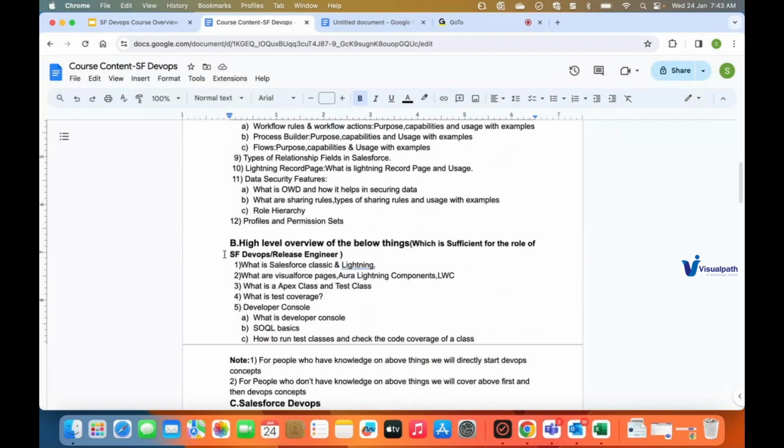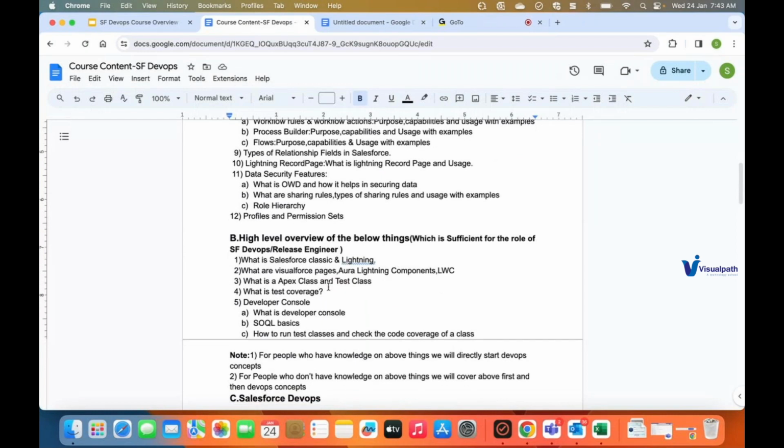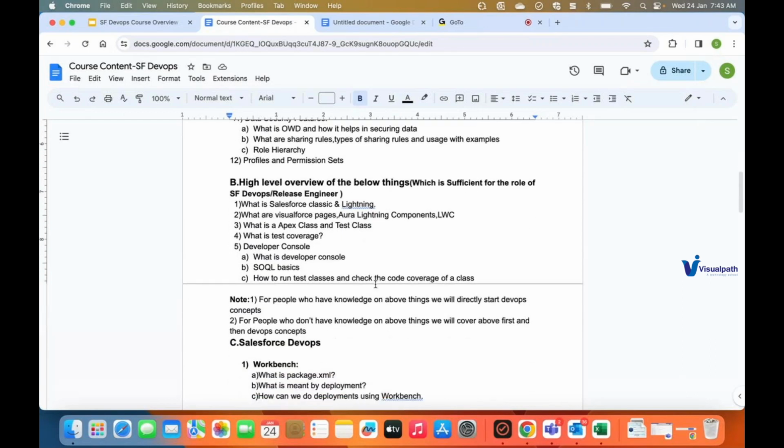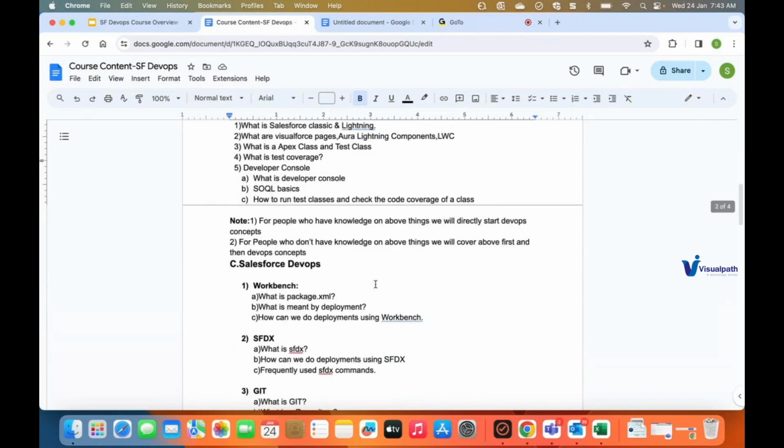Okay, so I am showing you this document which contains all of the topics we are going to cover as part of this course. You can get in touch with the institute people and get this document, because they have this course content document too. You can go through it, and you can find all of the topics we are going to cover as part of this particular course.